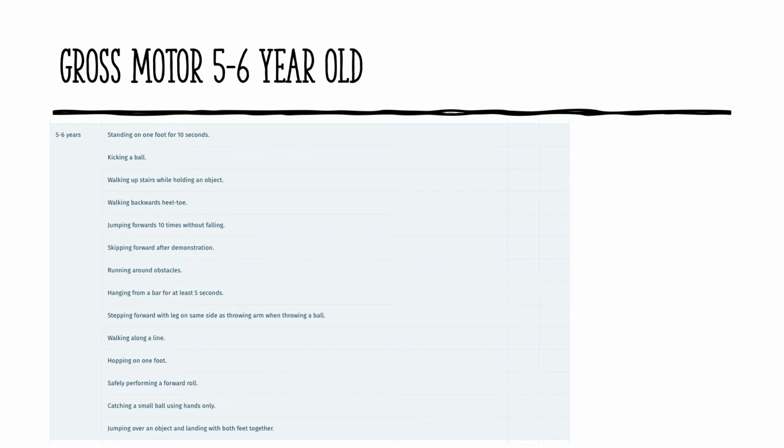Goodness gracious, skipping is a tricky thing for lots of kids. Now, if you've got monkey bars available of some sort, they should be able to hang from the monkey bar for about 5 seconds or so. Some children have very low upper body strength. They just haven't ever had to develop it. So you want to get kids to think about how to bear their own body weight and so on.